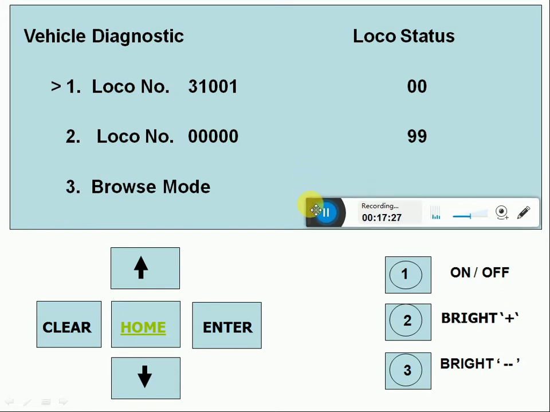Browse mode means uncleared problems. In the browse mode, it will display isolation messages first, and uncleared P1, P2 messages we can see in the browse mode. For example, if any traction motor is isolated in case of IGBT loco, we can see that message in the browse mode.